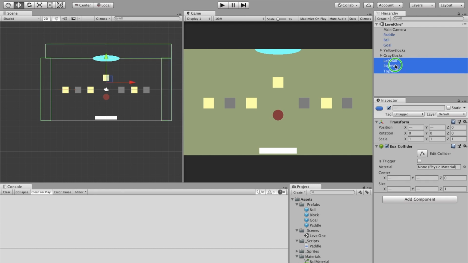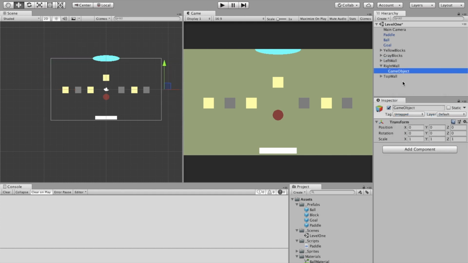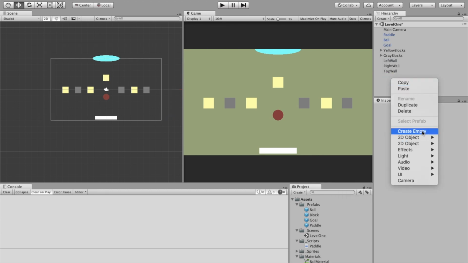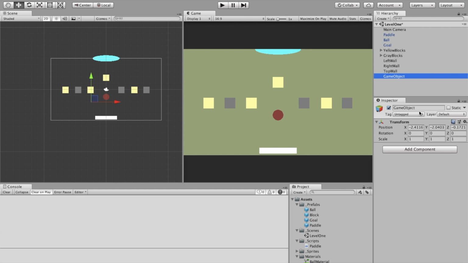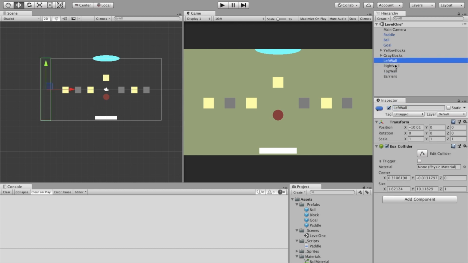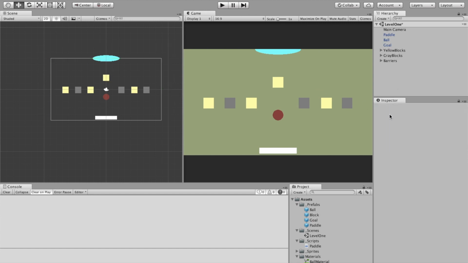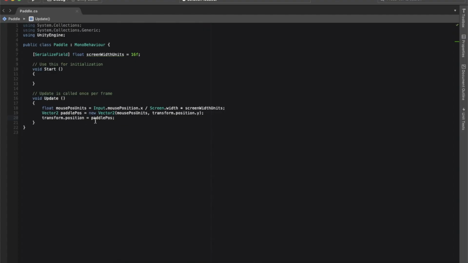And so I'm going to select all of these, and I'm going to click below them, right click below them, and make a new empty object called barriers. And then I'm going to take all of these and drag them into it just to keep my hierarchy clean so I don't have to look at those all the time. Perfect. Okay. Kind of a lengthy little sidebar there, but at least now our ball won't just fly off onto the sides. It'll actually bounce off of the walls. Okay.